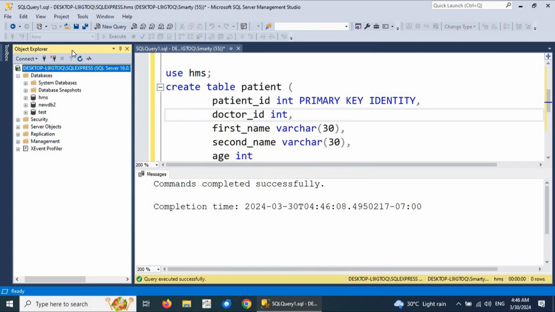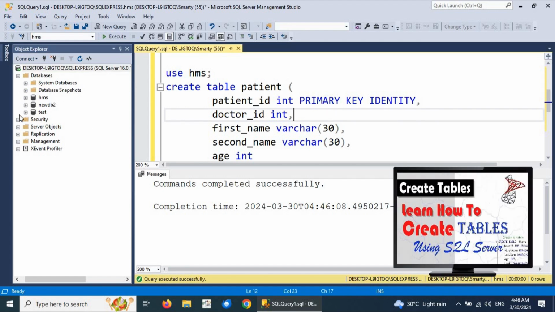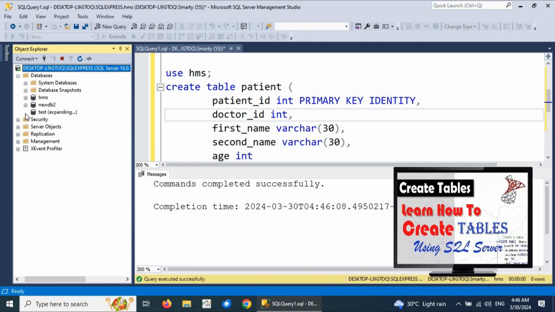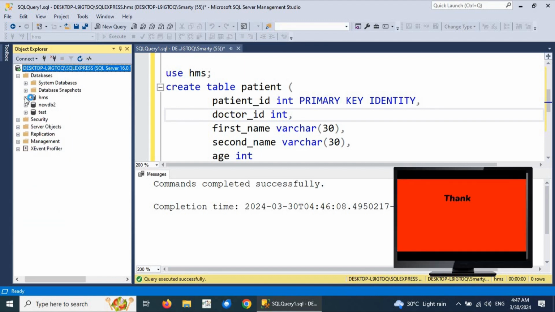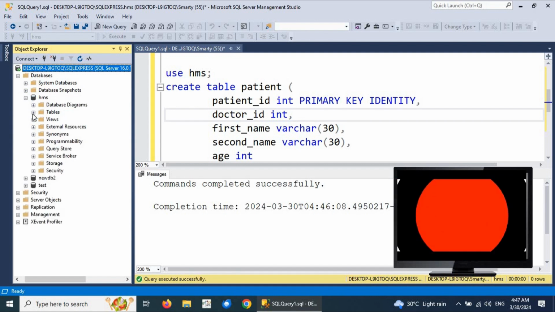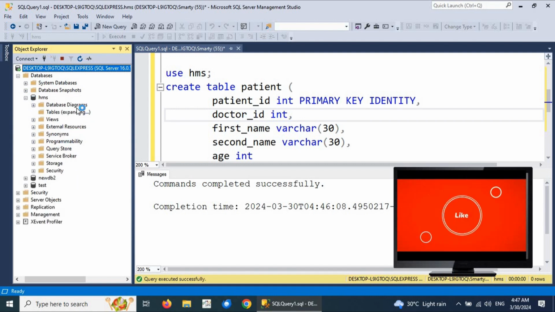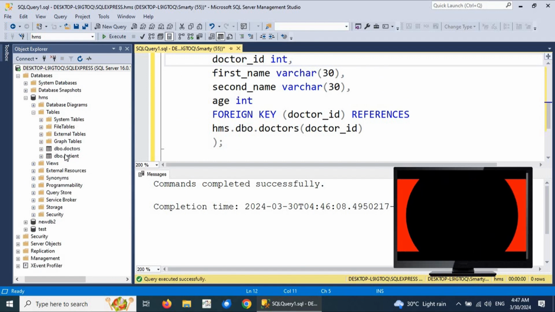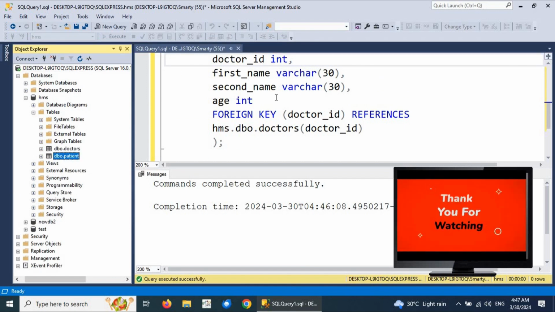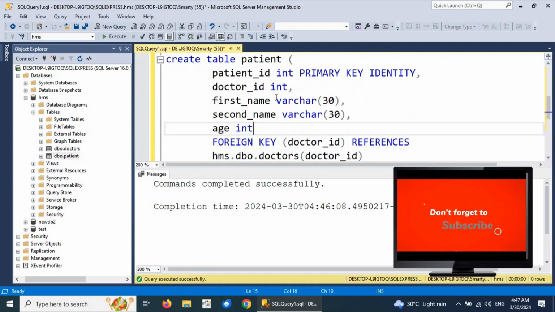Okay, we have to connect this one again and refresh the object. Here we are going to expand the test HMS, expanding HMS tables. Here in tables we can view the patient table if the query is successfully executed. Otherwise we will have to handle or trace the error, what is going wrong.